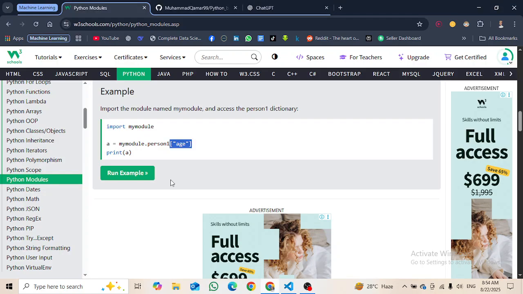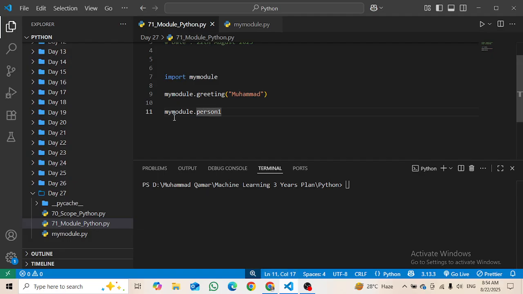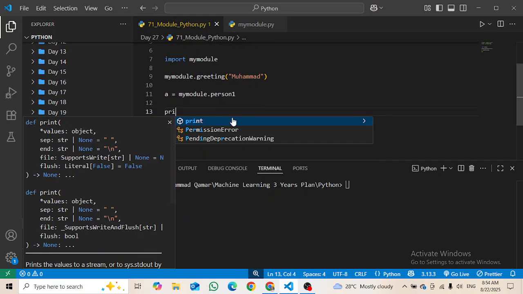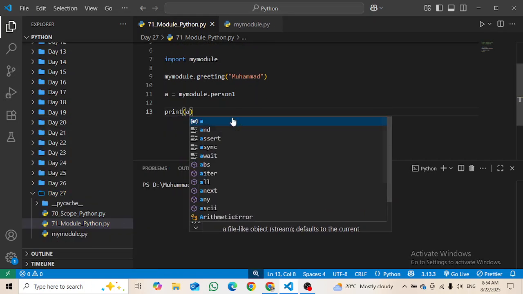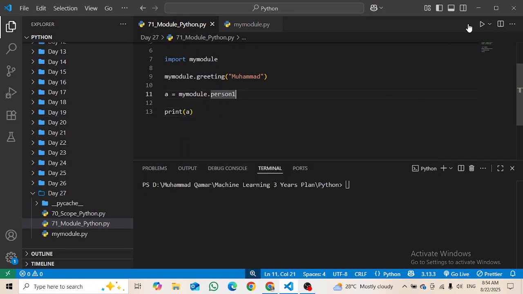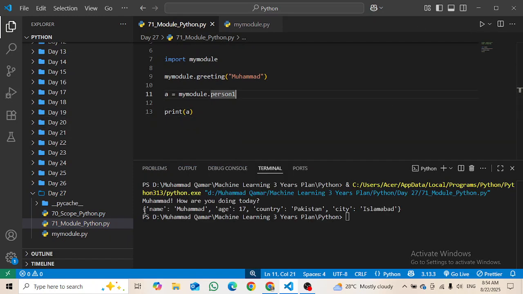But why is it printing the a? Okay, it is storing the value inside a. So let's say I am storing it inside the a, and then I am doing nothing but just printing the a. I'm not accessing just the age, but I think it should print the whole dictionary. Yes, here you can see that it is printing the whole dictionary.